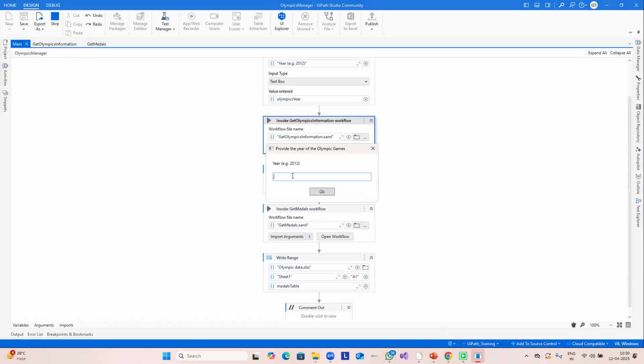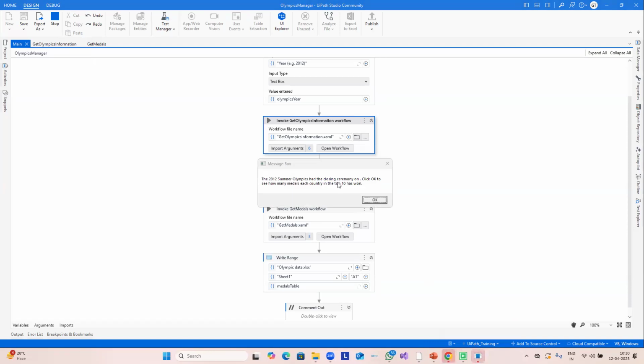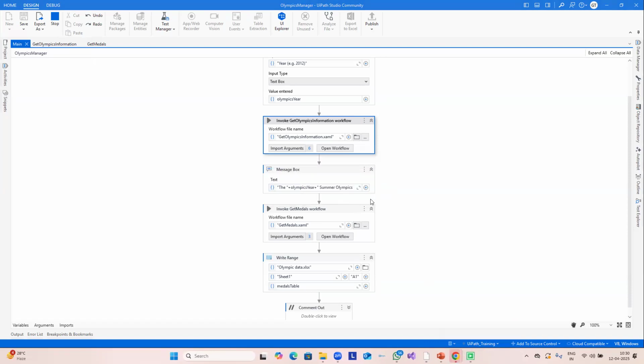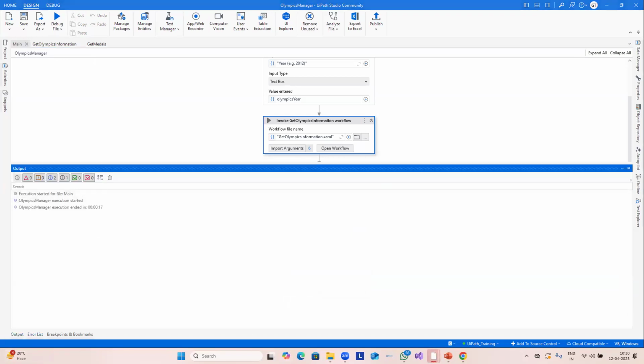Yeah, let's put this 2012 here. Click on OK. Let's click on OK. Yeah, everything runs good. Means there is no error being found over here now.